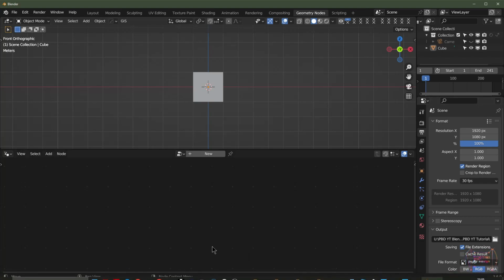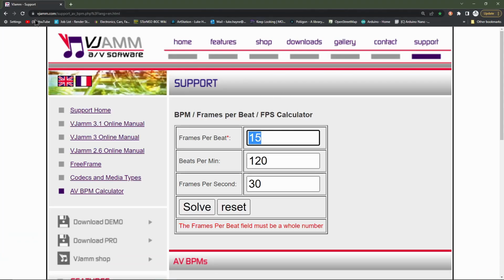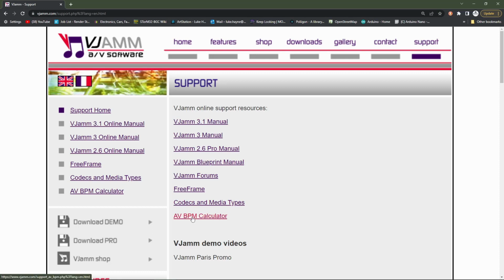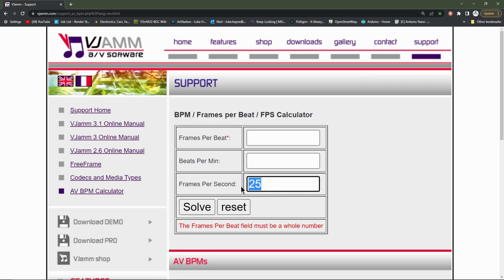I'll also point you in the direction of this website here, which is VJAMM. It's basically a BPM to frames per second calculator, called AV BPM. You'll find it on the support page where it says AV BPM calculator, and basically what we do is we type in 30 in the frames per second. I'm actually using a beat which is, I think, 120 beats per minute. You then click solve, and so it will be 15 frames per beat. It's going to be 16 beats, so 4 bars, that's 15 times 16, which will give you a value of 240, which is 240 frames.